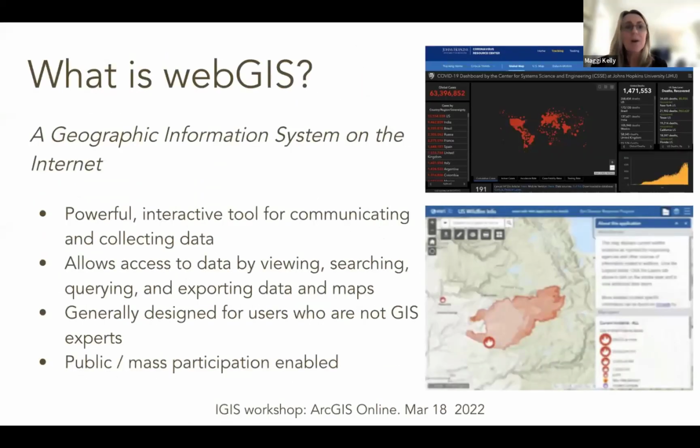Before we start, let's just talk about what is WebGIS. So we talk a lot about web apps, web mapping. All of these things are really based on WebGIS, which in a generic sense, a general sense, is any GIS that's on the internet. And these tools can be tremendously powerful for communicating complex data, for collecting data. They allow lots of users access to data through viewing, searching, querying, exporting. They're designed generally for an audience that are not GIS experts, so that the heavy lifting goes in behind the scenes.